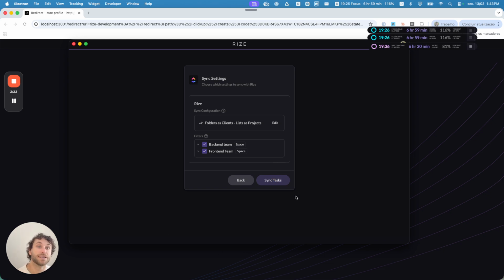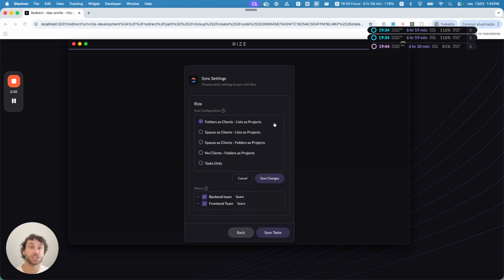Next up is the sync settings. Now this is really important. ClickUp is a super robust and powerful tool, and it's really flexible. Because of that, there's a lot of different ways that agencies and teams set up their ClickUp space. So you have to choose how you want to import your ClickUp entities into Rize. We have a few options here.